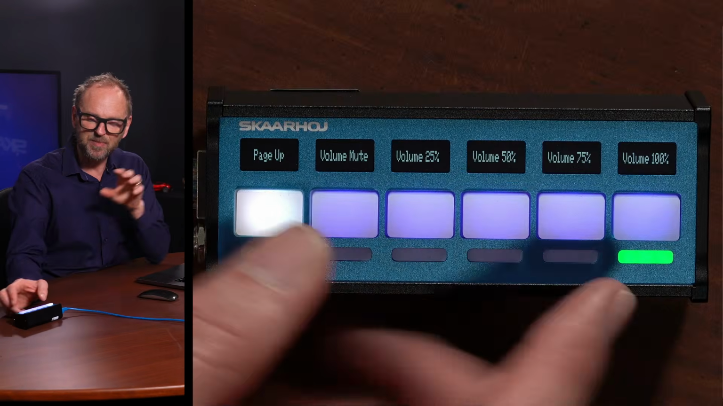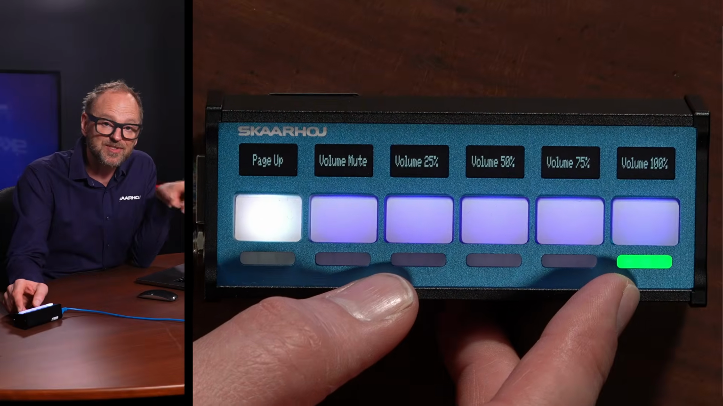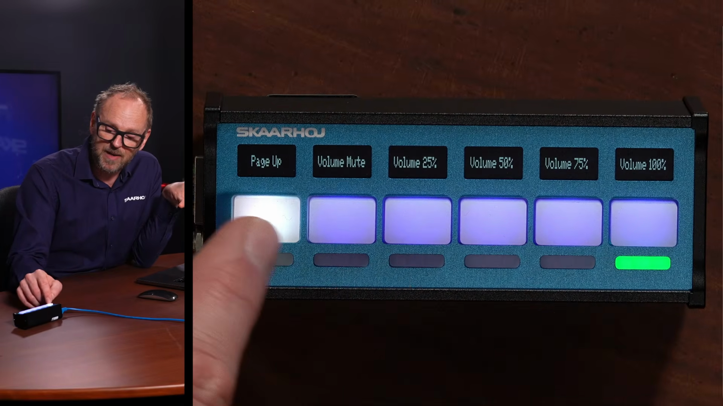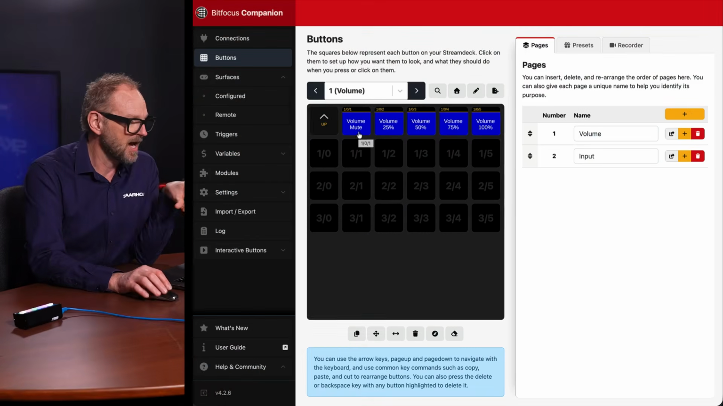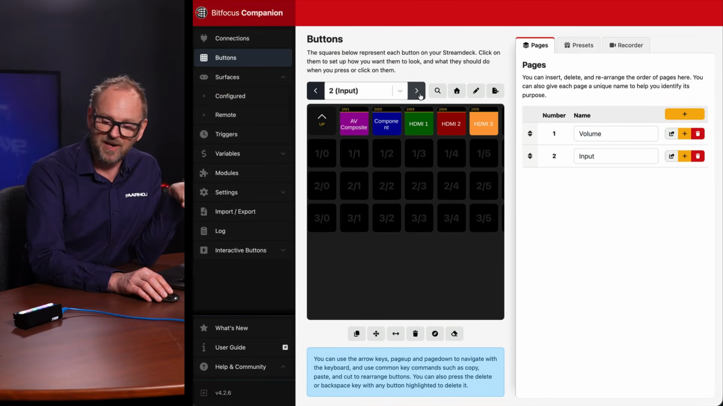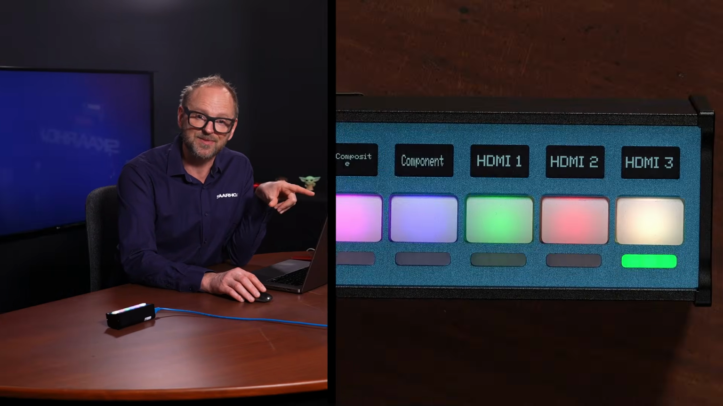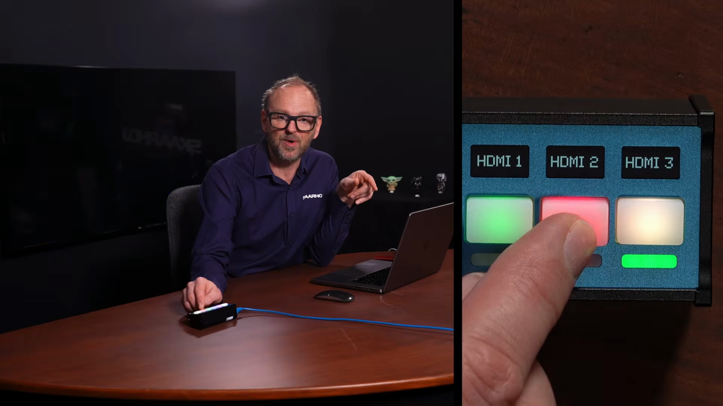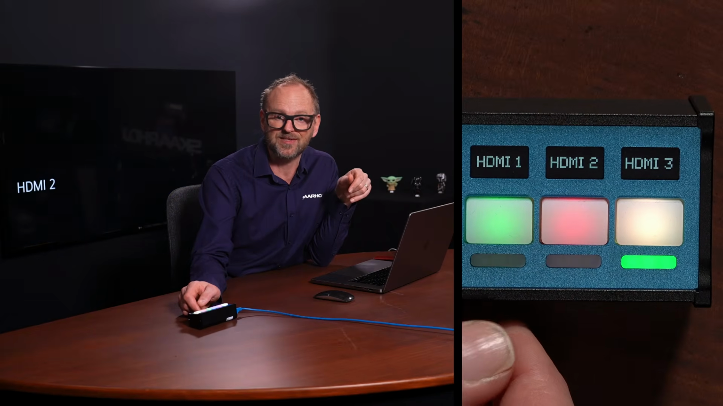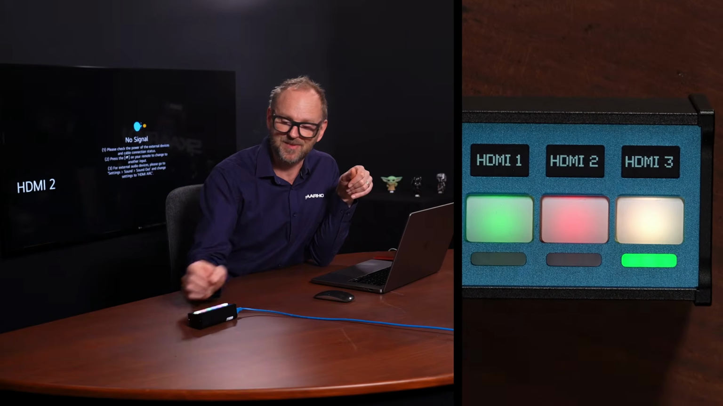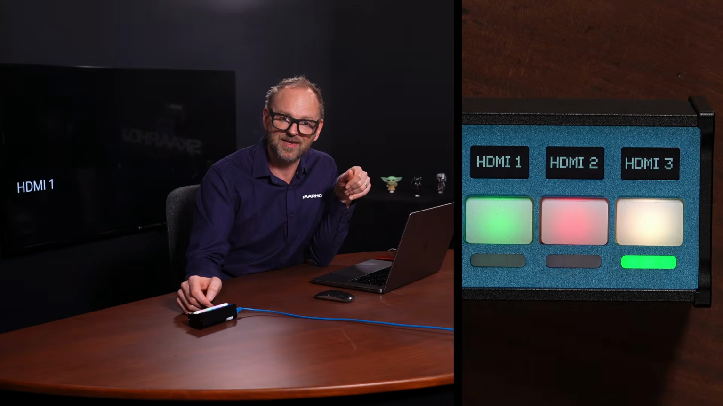What you see on the display of the Quickbar right now is driven by Companion. So when I press the page up and down button, I'm essentially asking Companion to go to this page where I can select sources. Let's see if that works. So I can now select the source that does not exist on the screen behind me, and I can go back to the screen source that I had just a moment ago.